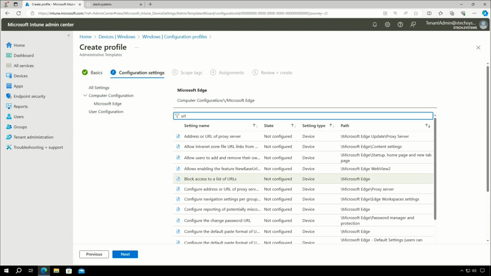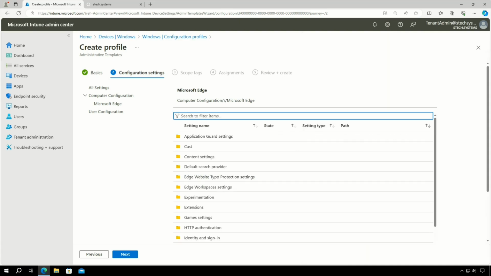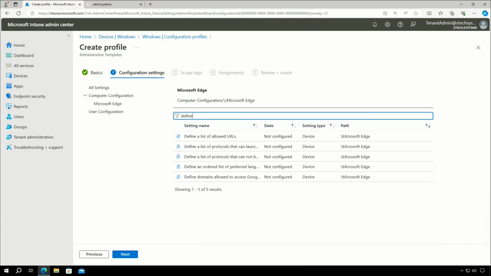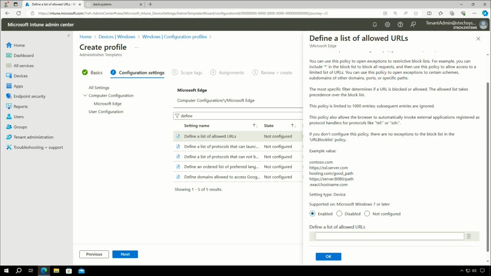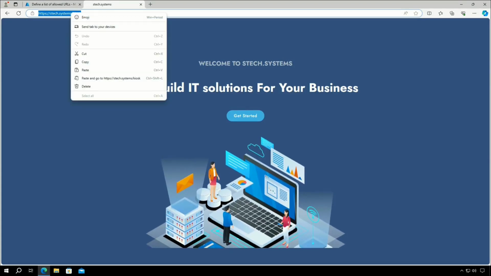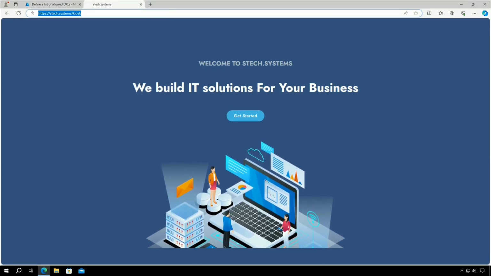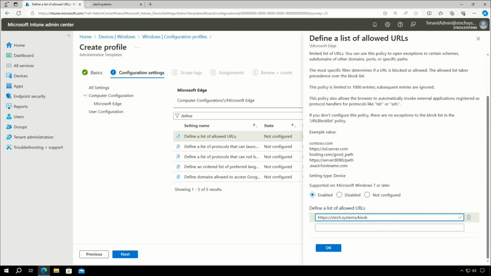The one we want to look at is the block access for a list of URLs. In this case, we want to block everything, so we can use the wildcard, which is the asterisk symbol. We now want to create an exception list for the websites that should be allowed, so we can define a list of allowed URLs within the Edge browser, and we're going to enable that, and we're going to put in only the company website that should be allowed. So to recap, we've blocked all websites and we've created an exception for the company website.